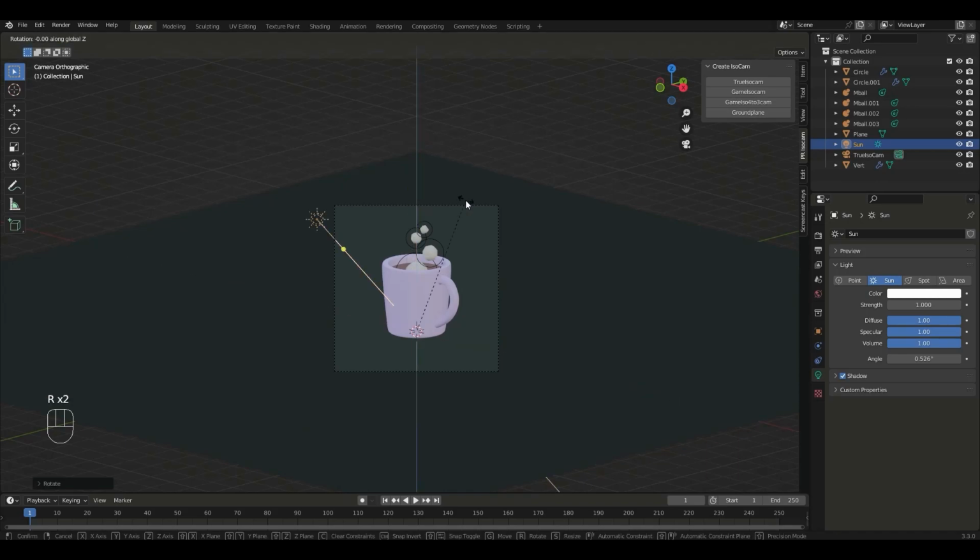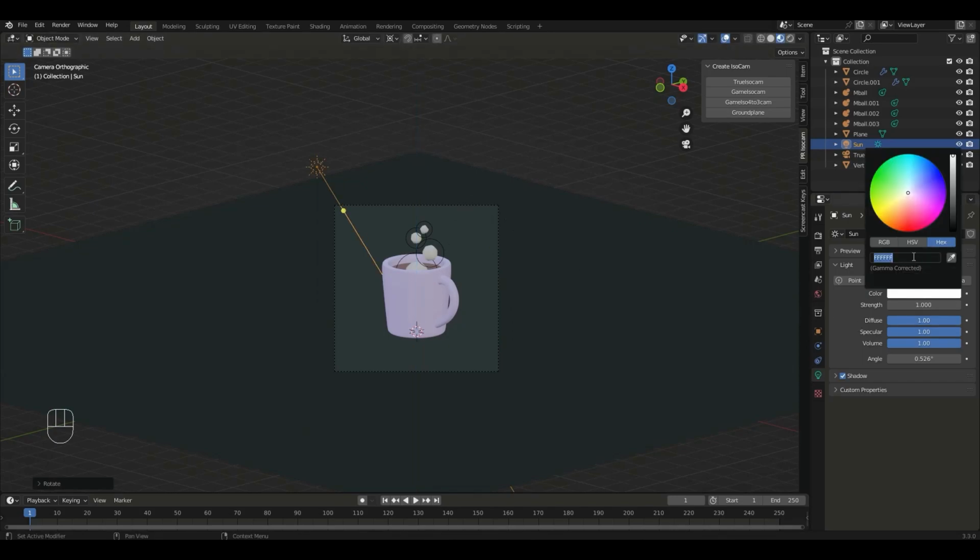RX 45, RZ minus 90, and then enter. And the color for that will be F3BC85. And the strength will be 1.5 and the angle 55.